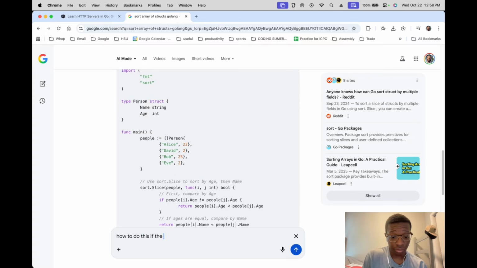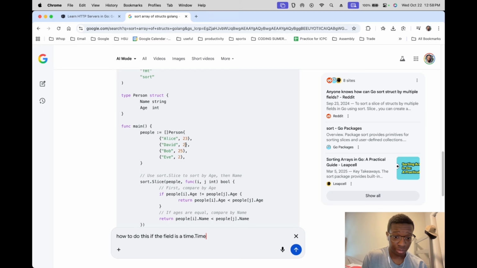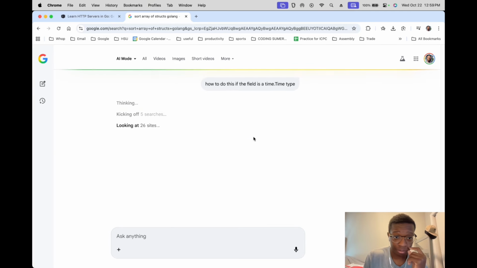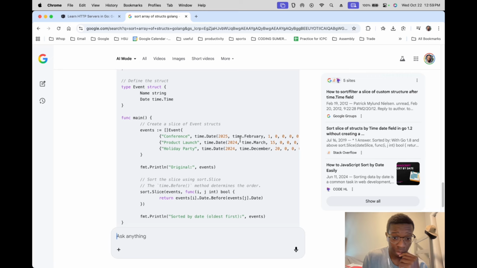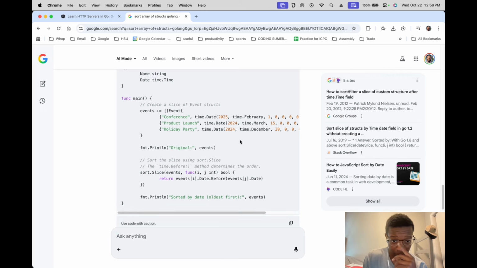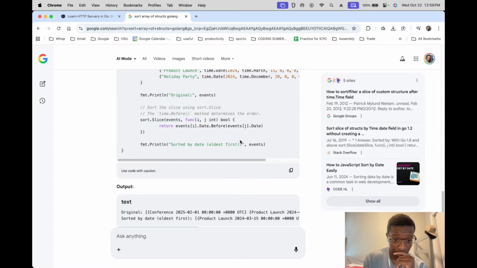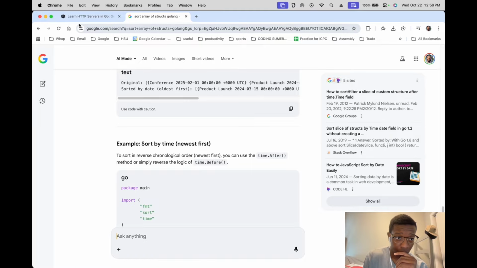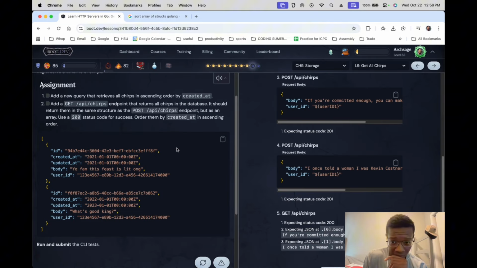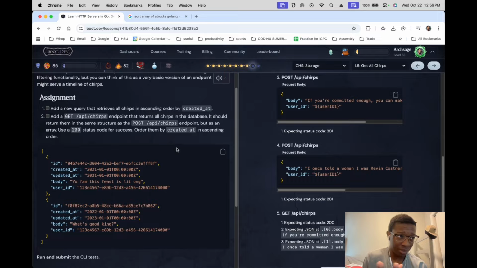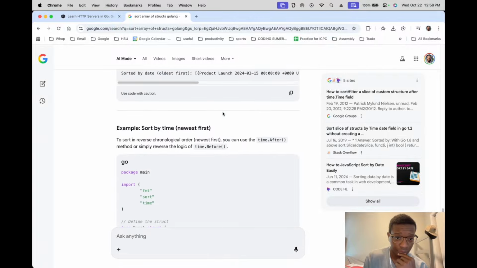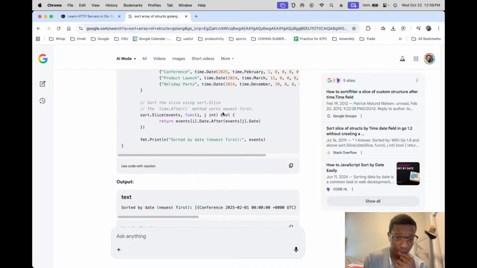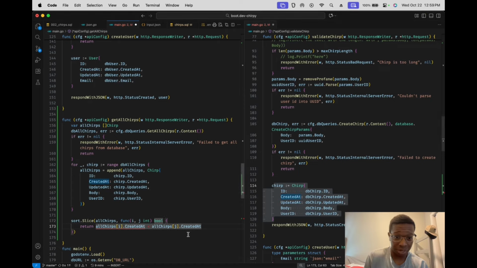Do this. The field is a time.Time type. Sorting by ascending order, that means the earliest time is first, right? Okay, so those After functions are actually useful.